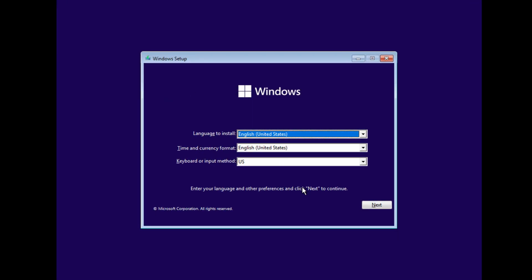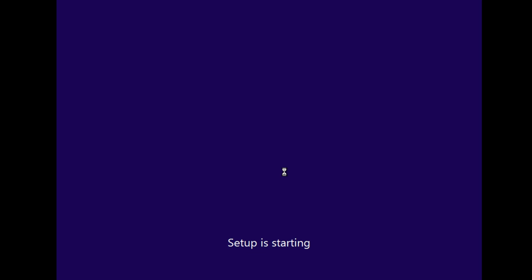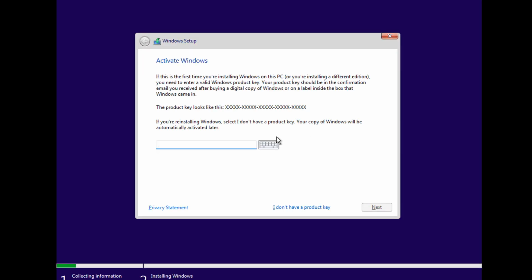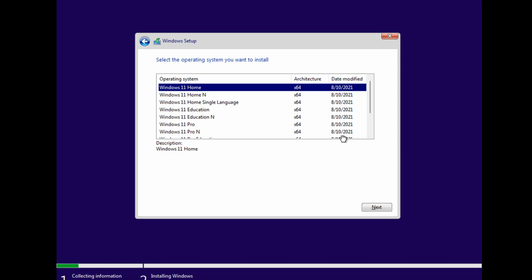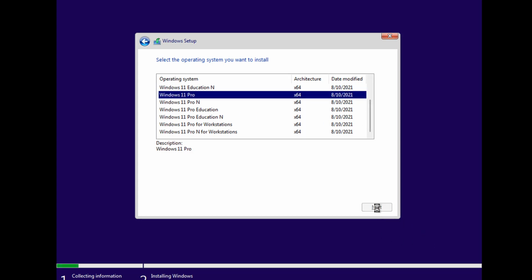You'll select your language and just click Next. You'll see this button that says Install Now. You click on it. It's going to ask you for a license key, and we don't have one, so we'll click I Do Not Have a Product Key. You won't have to pay for anything, so that's good. And we'll select the edition of Windows 11 we want. I'm just going to select Pro, click Next.